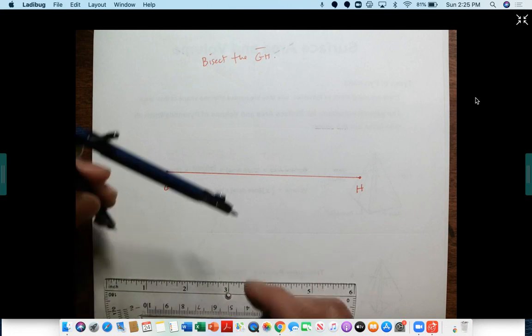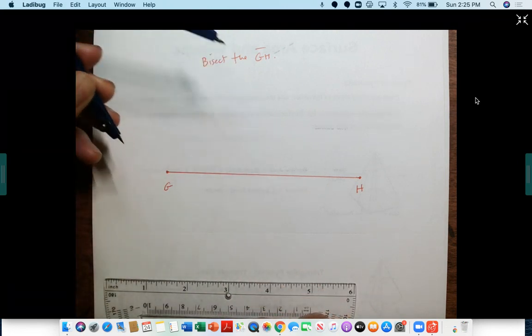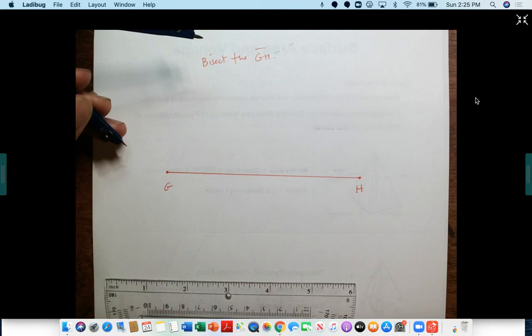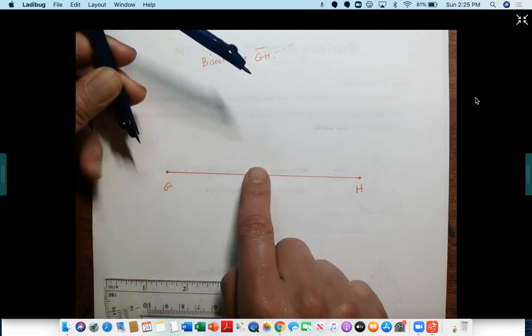Okay, you're going to take your compass and open it up to any length, or any width, but anything that is greater than roughly where you think the midpoint of this segment is. So I think the midpoint of the segment is, I'm not sure, but I'm going to say somewhere in this neighborhood. So I'm going to open up my compass larger than that. Okay, you could open it all the way to point H, but you don't need to. Okay, so I'm going to open it up past where I think the midpoint is.